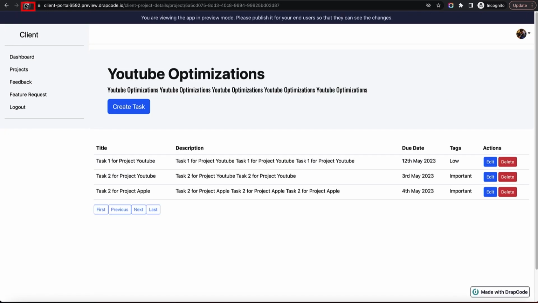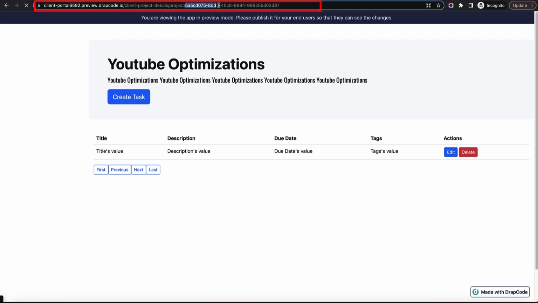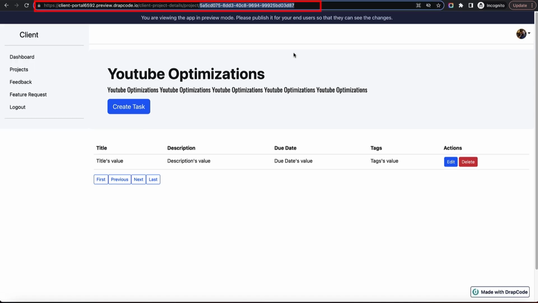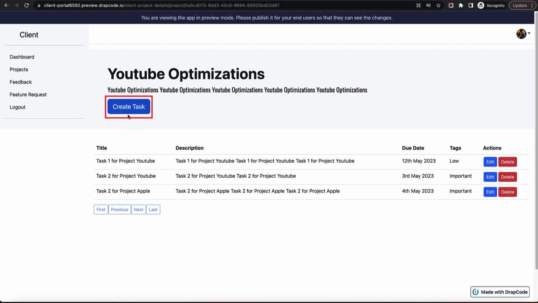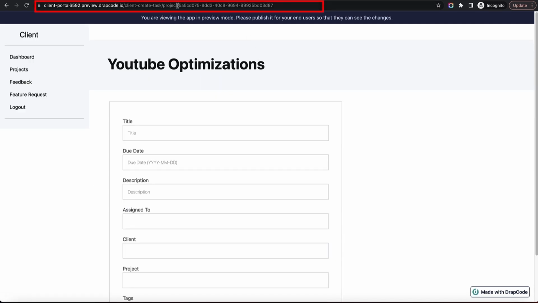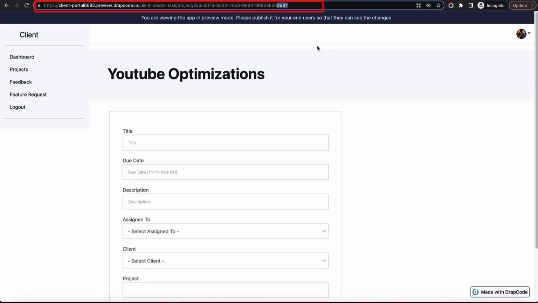So I'll reload this page. This link should start working now. And you see the ID, it's 5A and ending with 3D87. It should continue with us on the next page also. Okay, so let's create task. You see this is the same ID, starting with 5A and ending with 3D87.